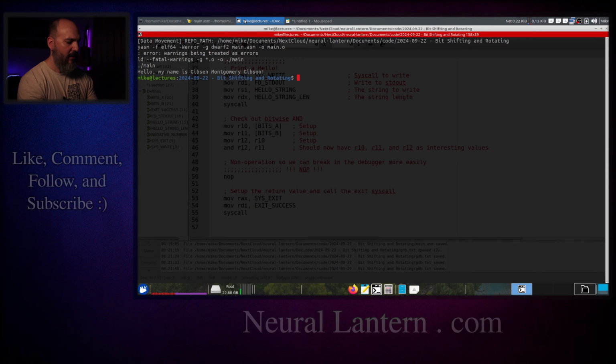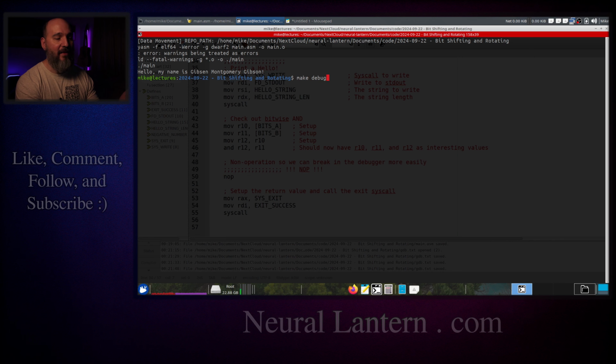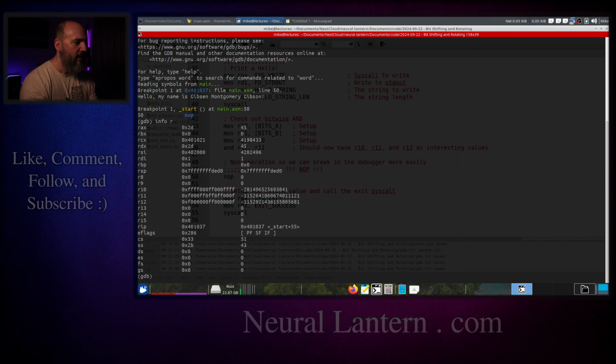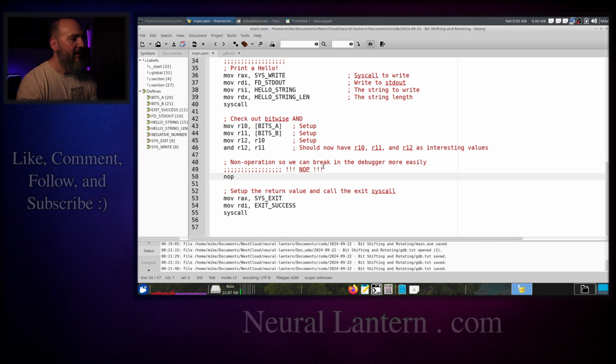I'm going to now use make debug, which under the hood is just compiling and then telling GDB to launch with the name of my program inside of it, and then to execute those things. So it hits breakpoint number 50. There's a bunch of stuff that gets printed, and I can now inspect my registers. I'm going to go info r for just info registers, and let's see. So we had R10, 11, and 12.